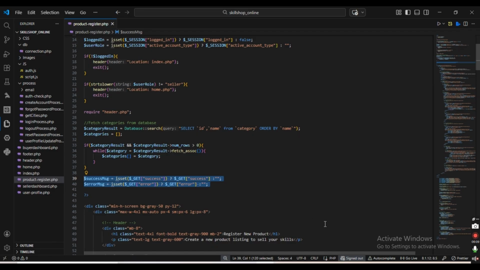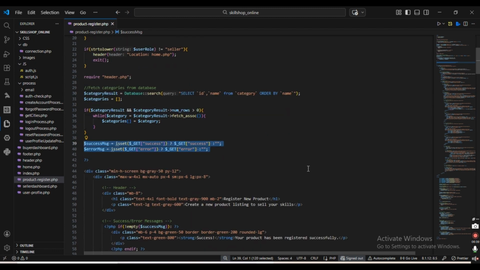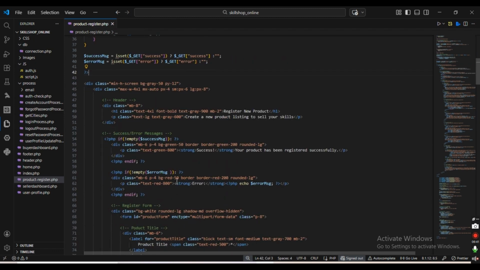Then I check whether success or error messages are passed in the URL parameters. After form submission, I can redirect back to this page with the message. For example, if registration is successful, it shows a green message. But if an error occurs, it shows a red message. This improves user feedback and usability. Okay, so this is our designing part.